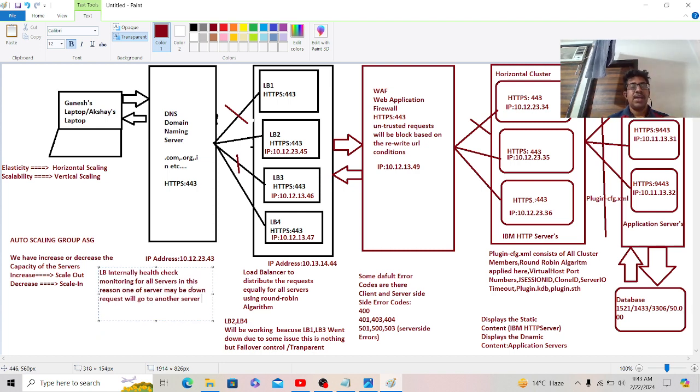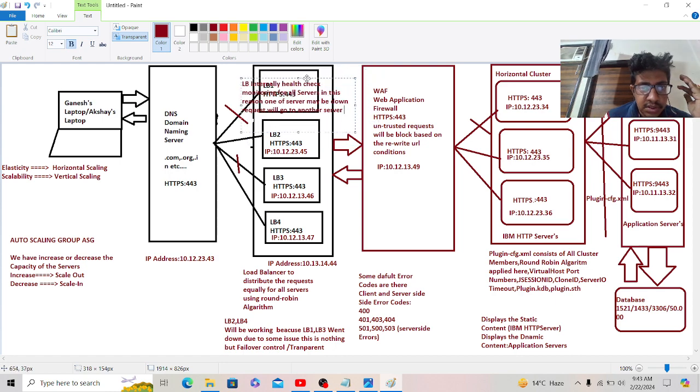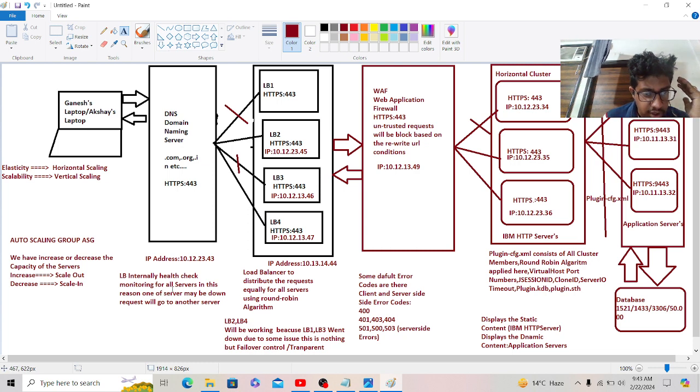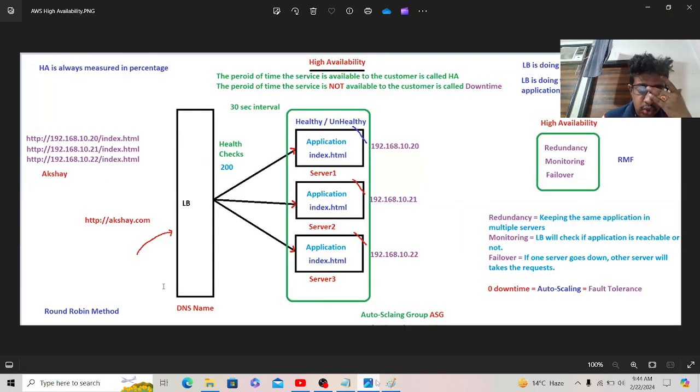In the health check monitoring, to check whether everything is working or running or not, we can check at the LB level. This is the thing. There is internal health check monitoring for all servers in this region. If one of the servers is down, the request will go to another server. This is the reason. How do you know? Health check monitoring is there internally. There must be one tool. I will check and show you.